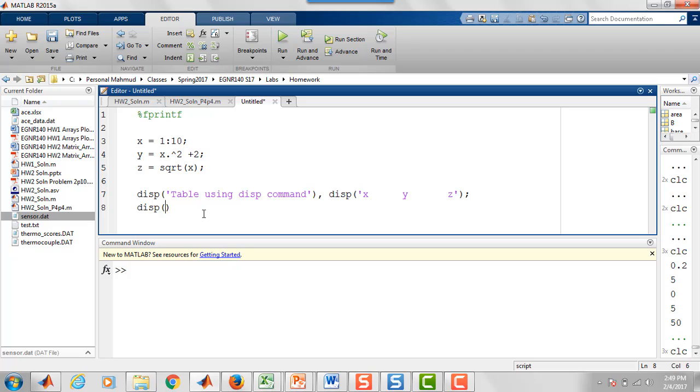Then I'm going to display the values. The way you want it displayed is x, y, and z as columns. The first column would be all x, the second column y, the third column z, all three columns side by side. Since x was defined as a horizontal row, I'm going to have to put in x transpose, which is a column, the first column, and then the second column will be next to the first column. So I'm going to put a comma, and then do y transpose, and then z transpose.